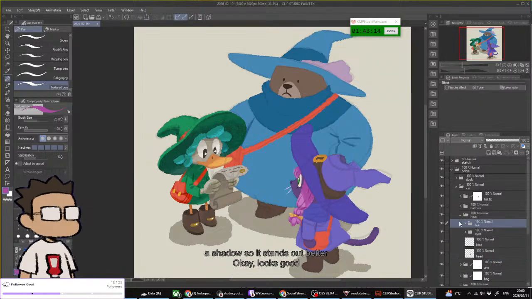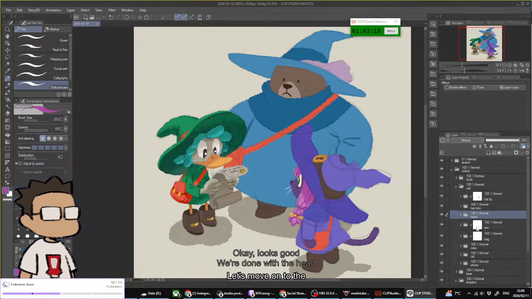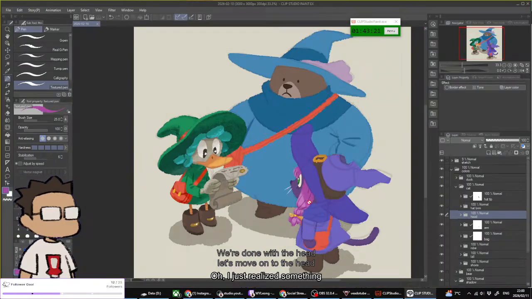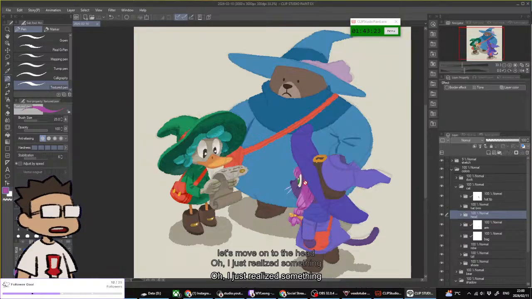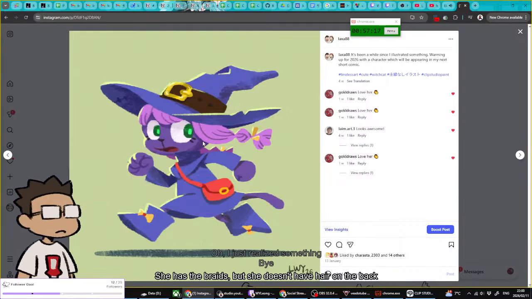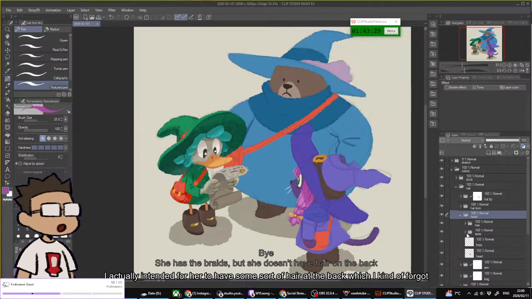We're done with the head. Let's move on to the hat. Oh, I just realized something. She has the braids, but she doesn't have hair on the back. I actually intended for her to have some sort of hair at the back, which I kind of forgot here as well. Let's give it some hair at the back.